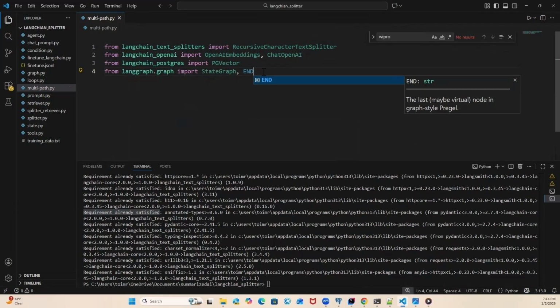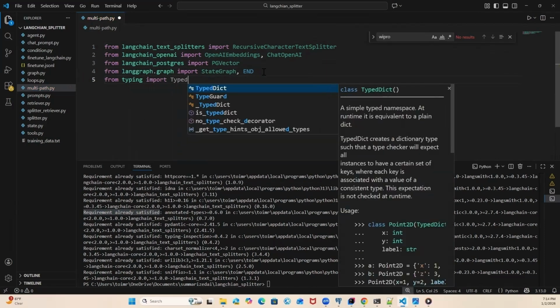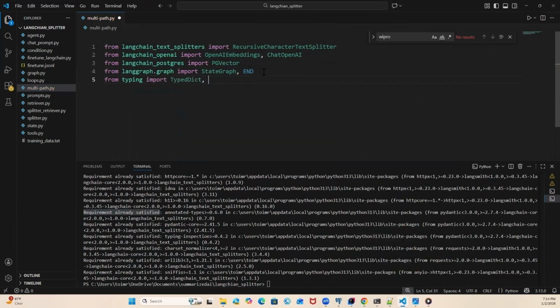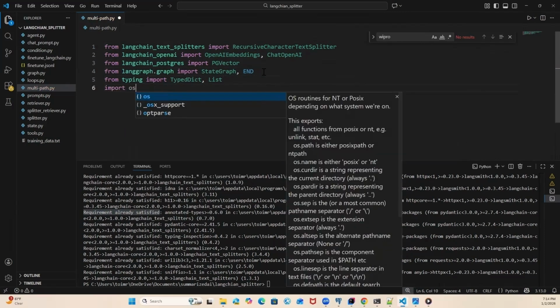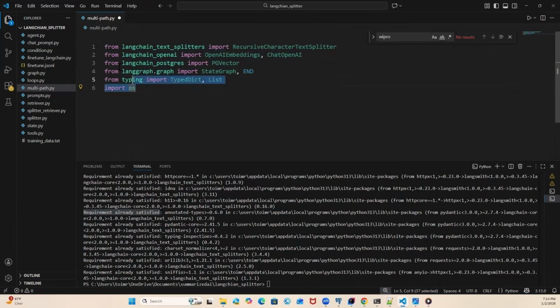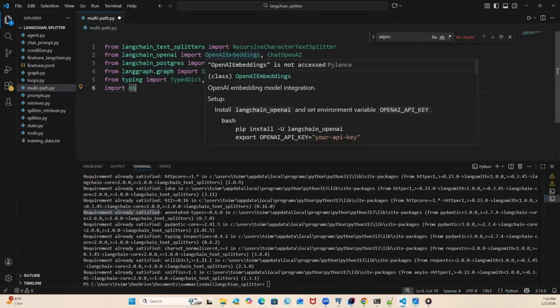Now, other than LangChain and LangGraph, we require some additional modules to be available. So from typing import TypedDict, comma, List. Now import os. We have all the imports with us, and I'm going to explain each and every import, what we are importing here.